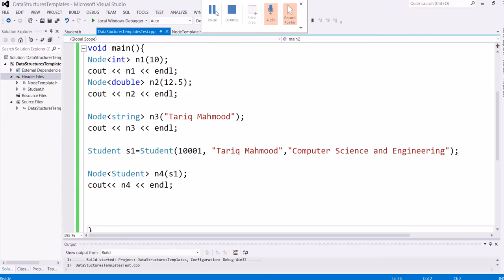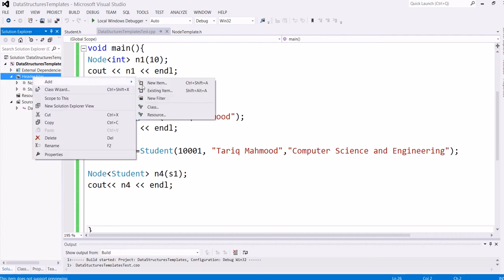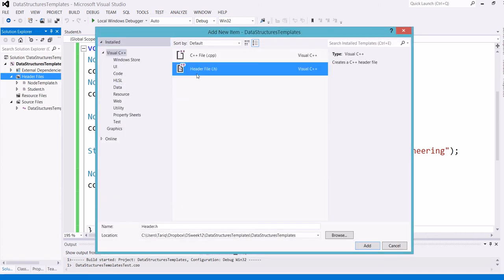So last time we implemented the node template class. So now we will make the linked list template.